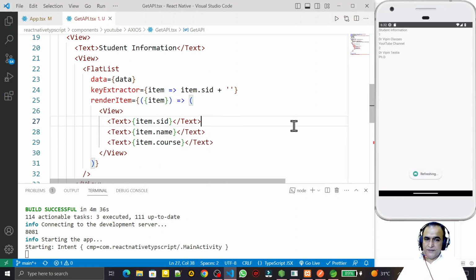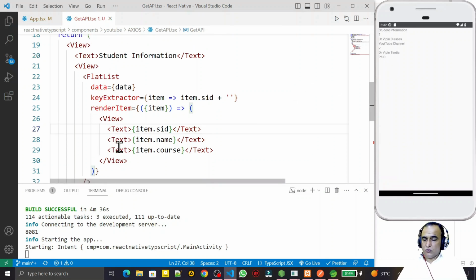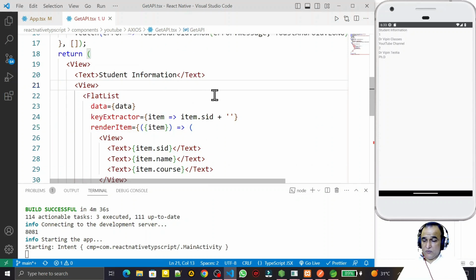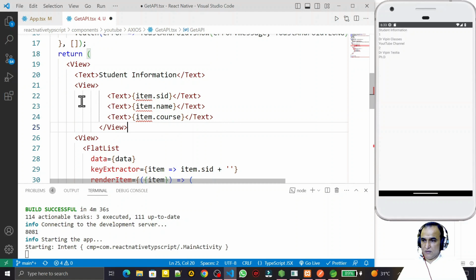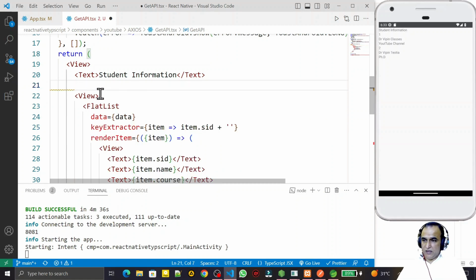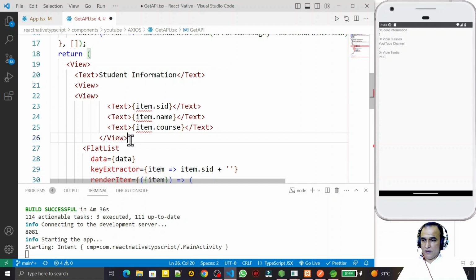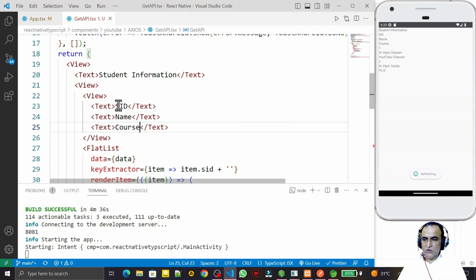You will see that the item is coming in a list way, but we have to design it in a proper way. So I copy this once again, and before the FlatList here, I will take it here after this. And here what I do, I say it is SID, then I say it is student name, and I can say course, or I can say name like this way. Save this. You see we have a name also.